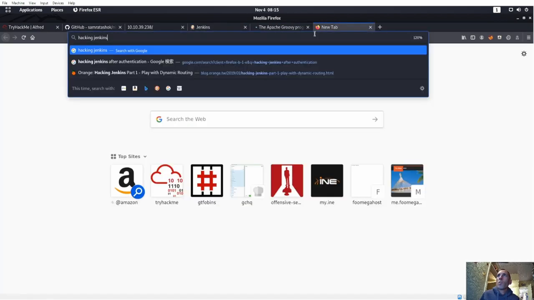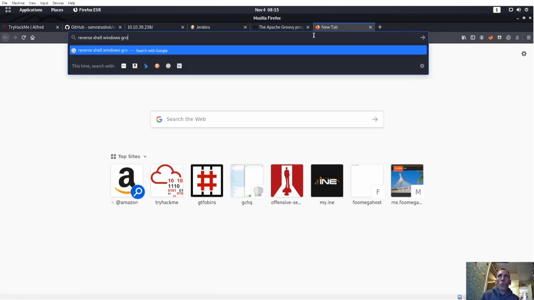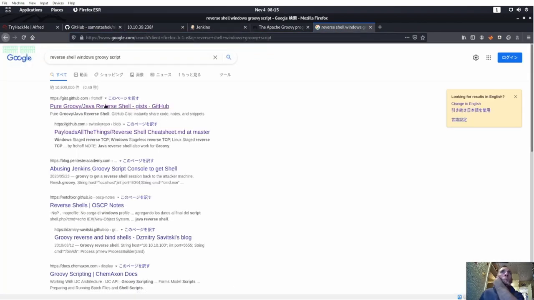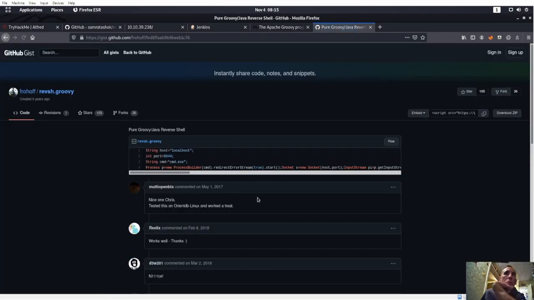We can look up a reverse shell Windows Groovy script. Alright, pure Groovy Java reverse shells. If you look these up, we can find them for both Windows and Linux in here. This link right here, trying to see if it's bin bash or command prompt, string command.exe. So this one right here is most likely actually going to be a reverse shell.